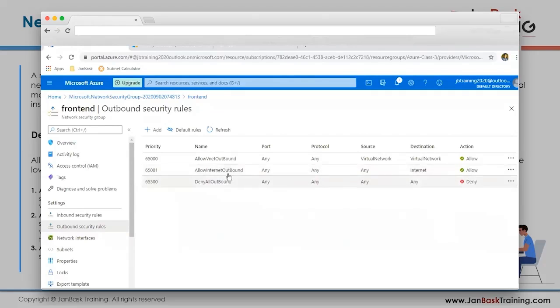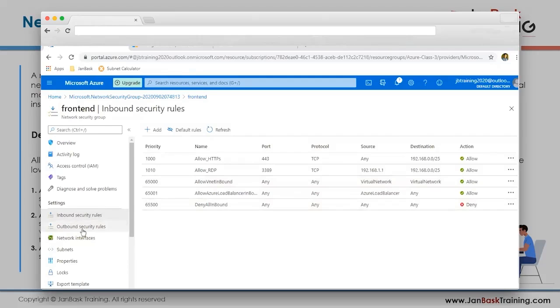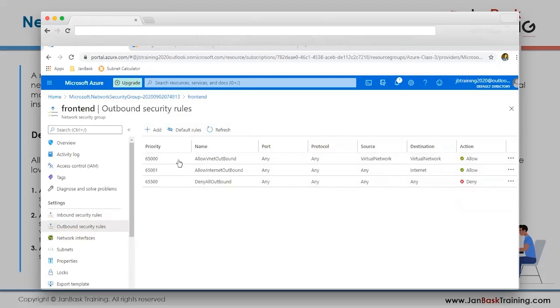If you want to deny it, you can just create a higher priority rule saying you don't want the internet to be accessed from this virtual machine. I will not change the default rule, I will create a high priority rule to deny the traffic. The last rule is deny all outbound, same as deny all inbound. You'll have to create rules at higher priority than this. If no rules match, eventually it will end up in the last rule, that is deny.